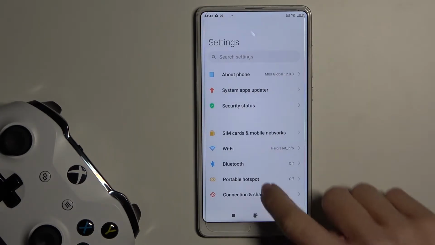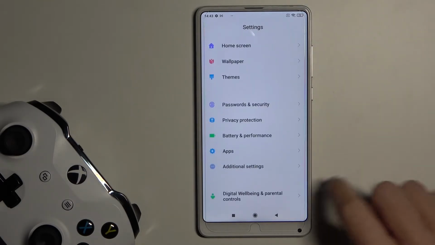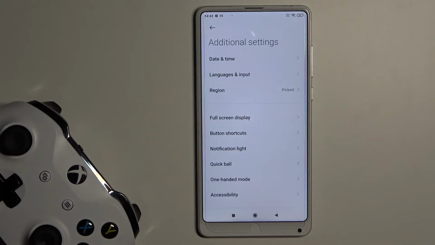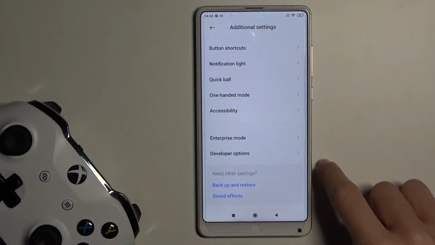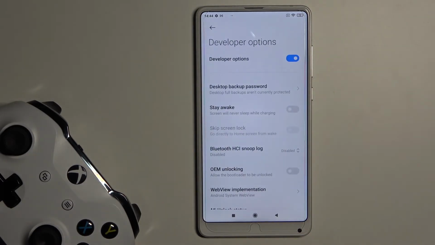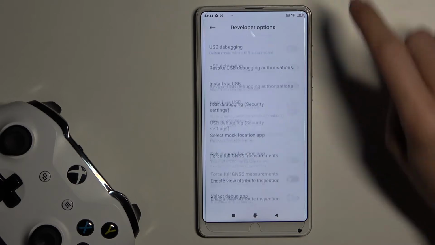So let me go back. Now you need to scroll a bit lower and click on additional settings. Here you will notice developer options. Smoothly click to open, and now you can use all the features that are presented here.